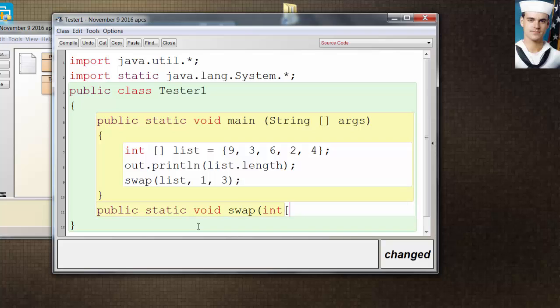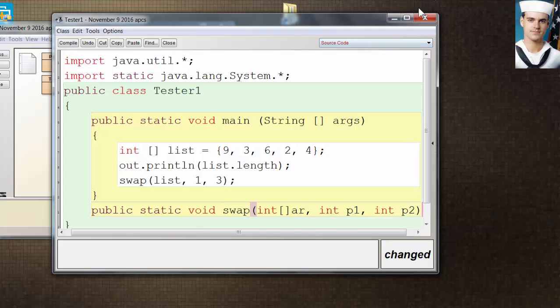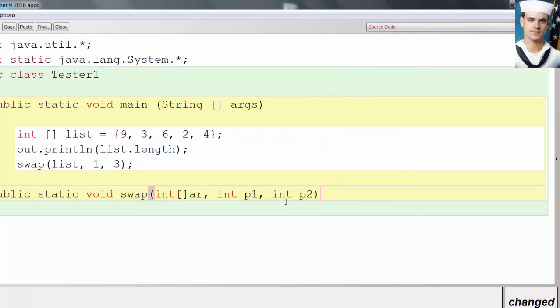It gets an int array. You can call it anything you want to. I'll call it AR. And then the positions you're going to swap. I'll say P1 and P2 for position 1 and 2. Then do you have these 3 lines of code down? You need to. What type is the array? It's int. So I'll make an int variable named temp. Set it equal to AR of P1.